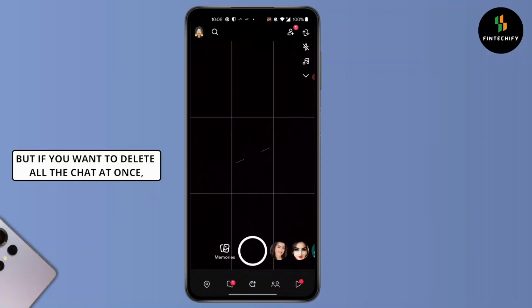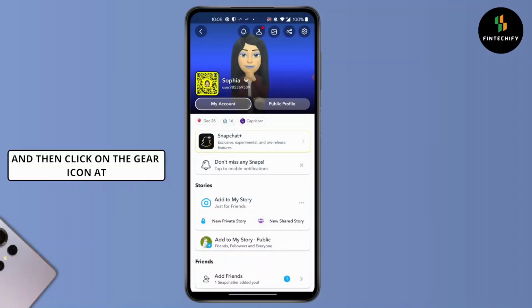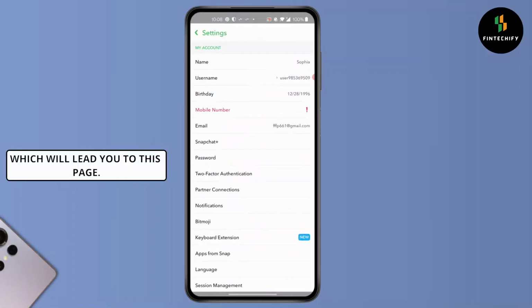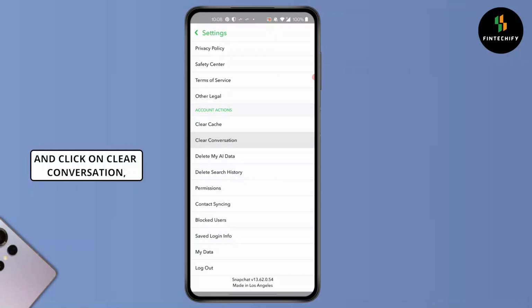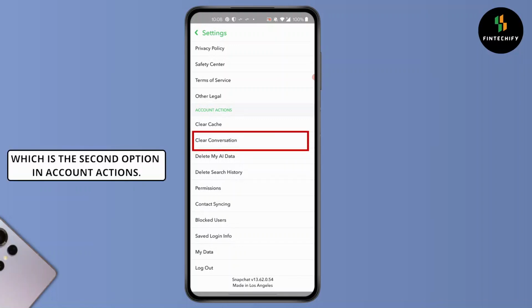But if you want to delete all the chats at once, click on your profile at the top left and then click on the gear icon at the top right corner of your screen, which will lead you to this page. In here, simply scroll down and click on clear conversation, which is the second option in account actions.